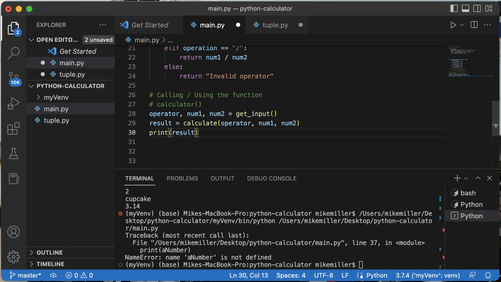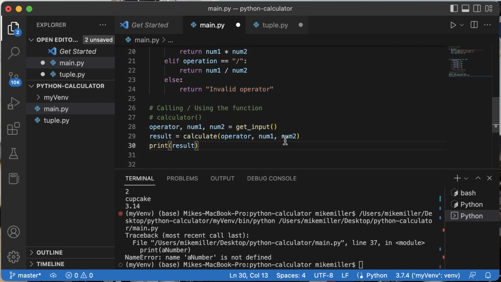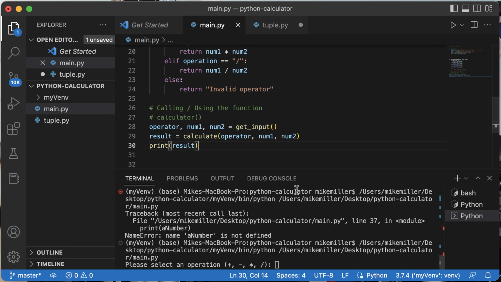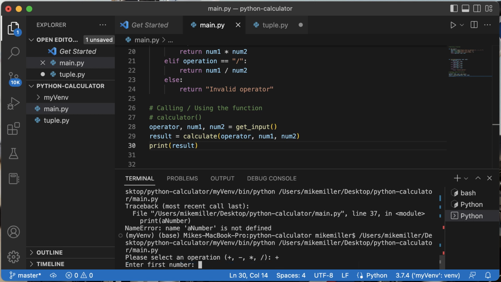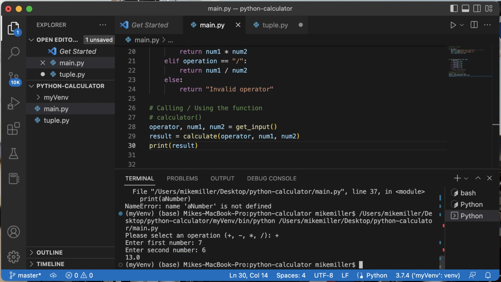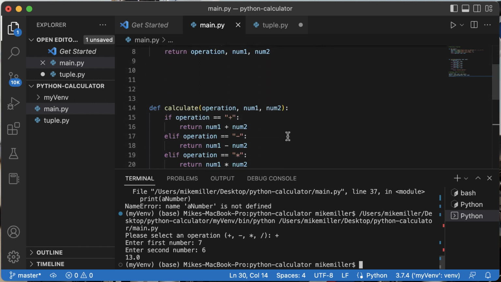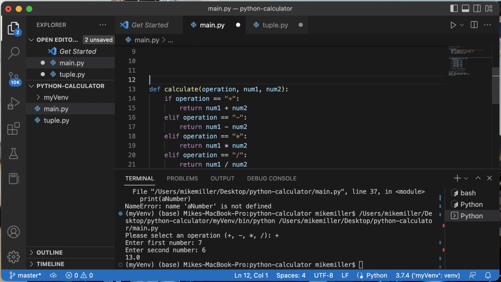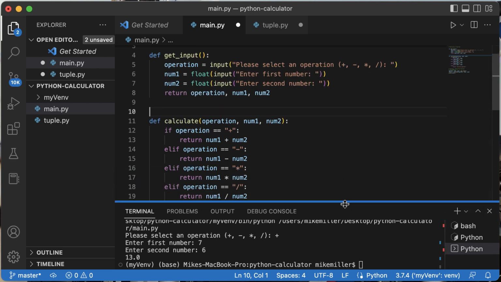And then we can print result just to confirm that our data is actually traveling as we expect it to. So let's go ahead and run this. And we add our addition operator. And let's just add 7 and 6. And sure enough, we do get 13 back in our printed result. We've done some pretty major refactoring with our very basic calculator here.